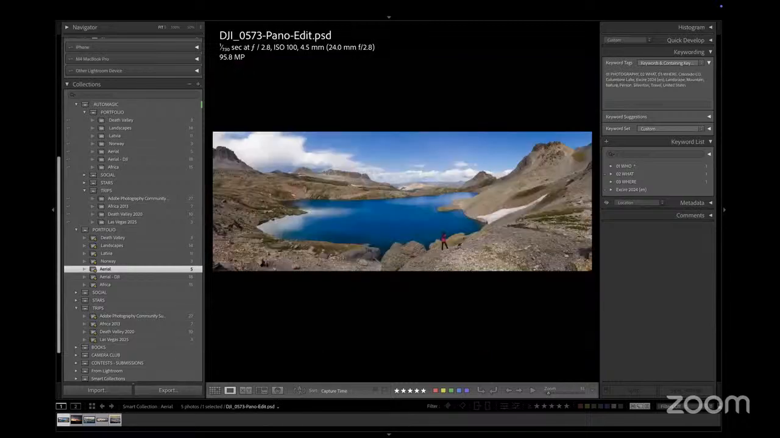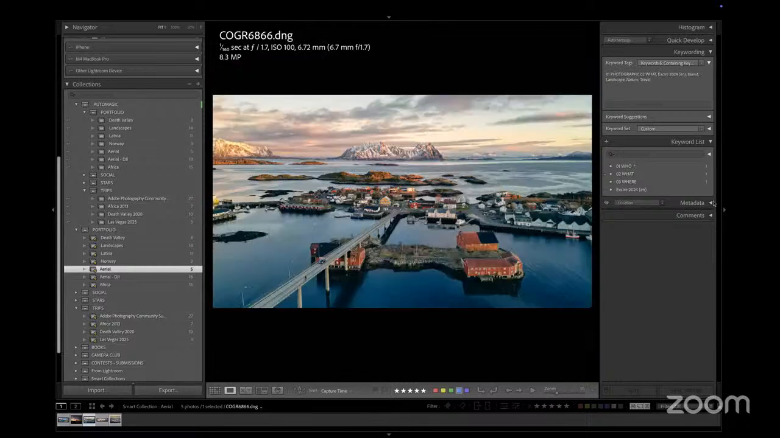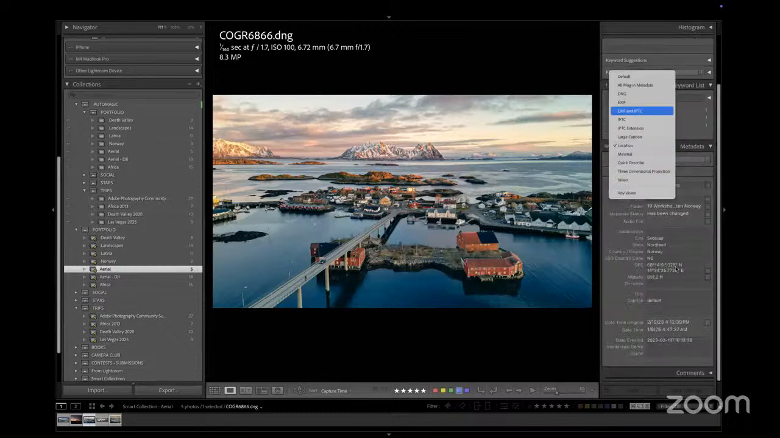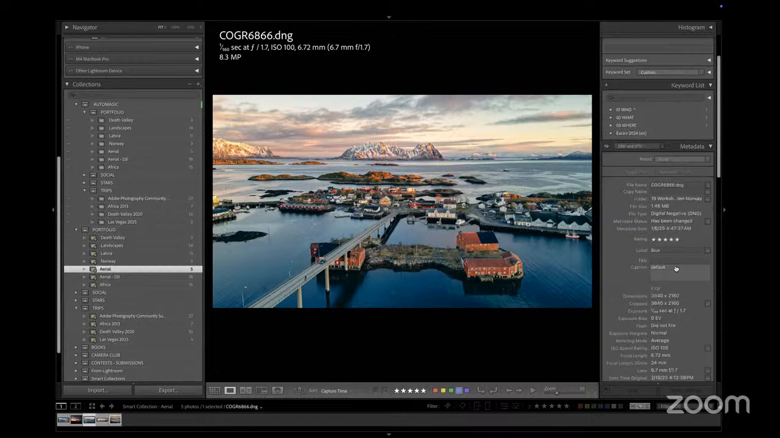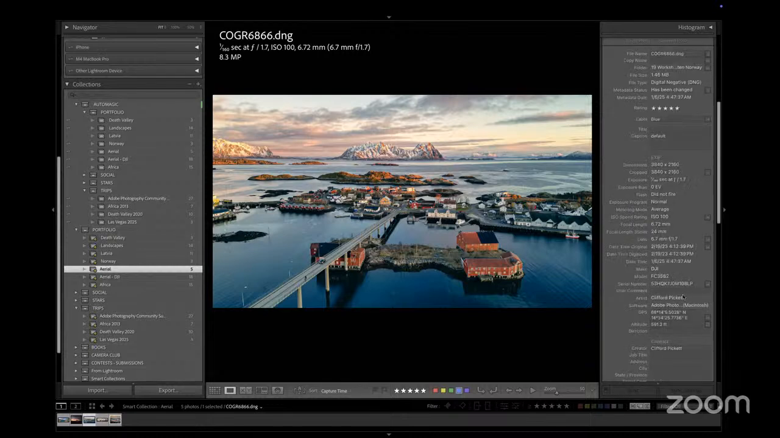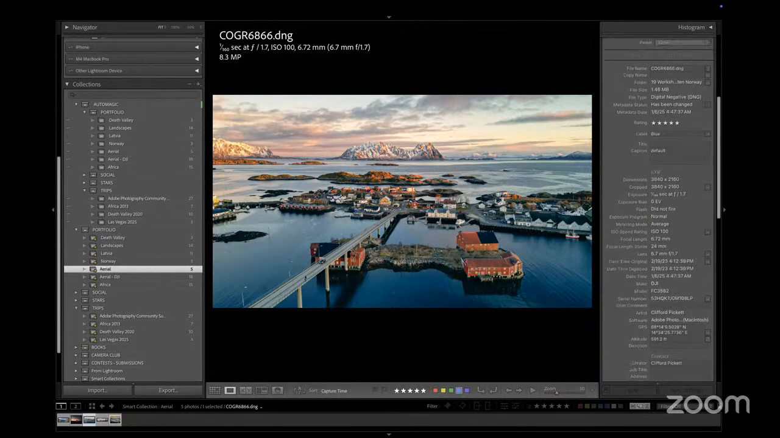Even if it didn't have it in the file name, look at this image. That's not in the file name. How come that's automatically showing up here? Because I took it with a DJI camera and it knows I took it with a DJI camera because it's embedded in the metadata, right? So it's going to tell you, oh yeah, this is shot with a DJI right here, the make. No problem.